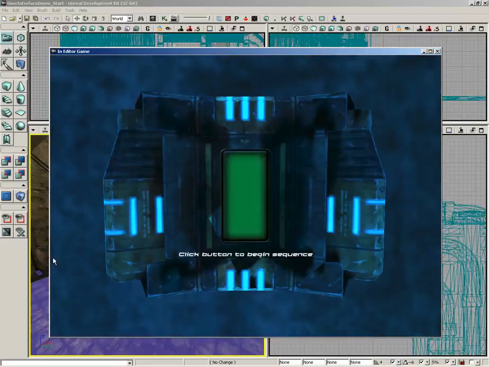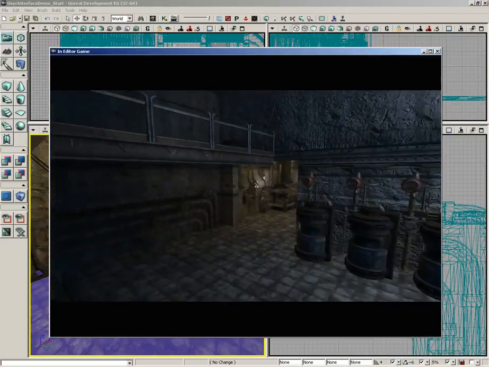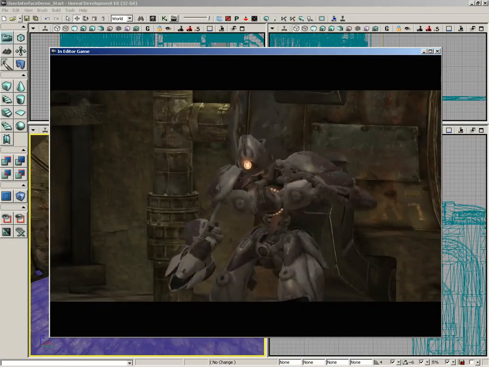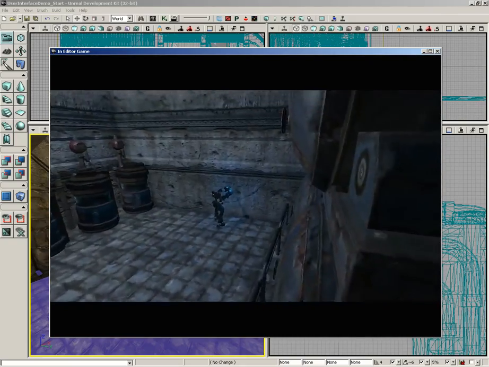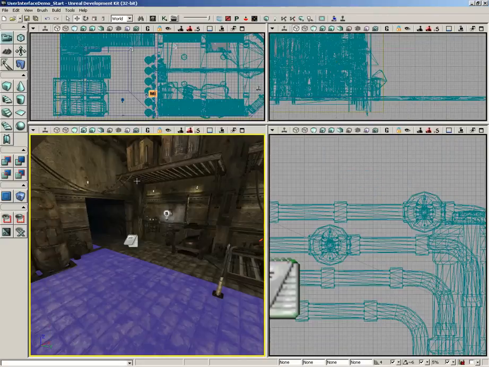We'll run up to our switch, use it, and we see our UI scene. Let's go ahead and click the button. And it looks like everything's working great. Unit in position. Now, everything else is really just a result of the Kismet, so I'm going to go ahead and skip out of that.